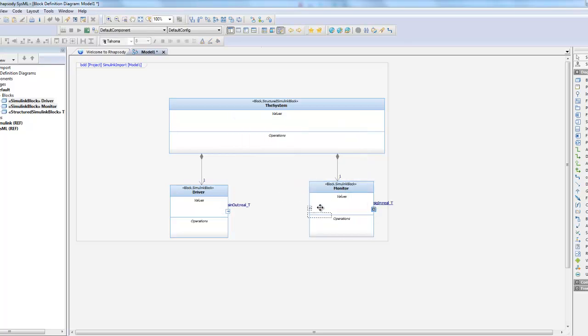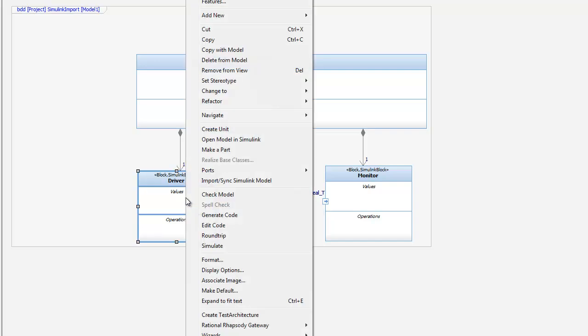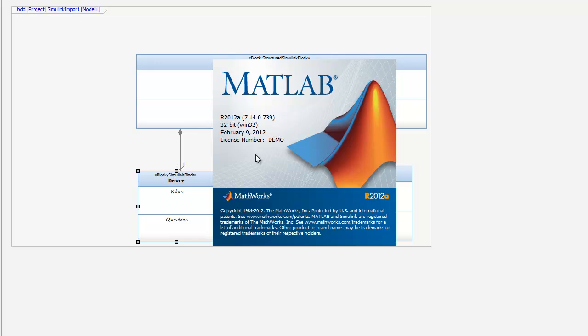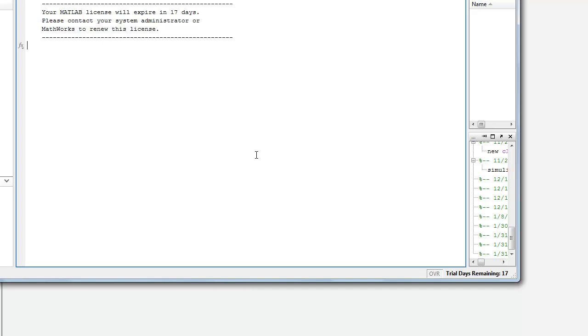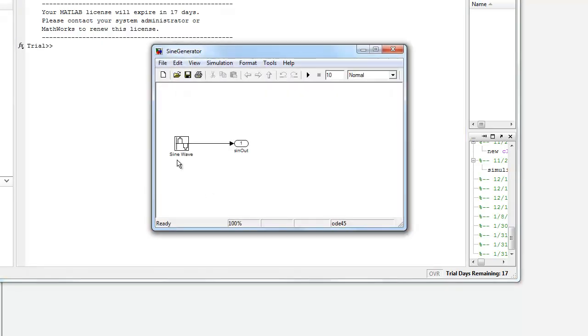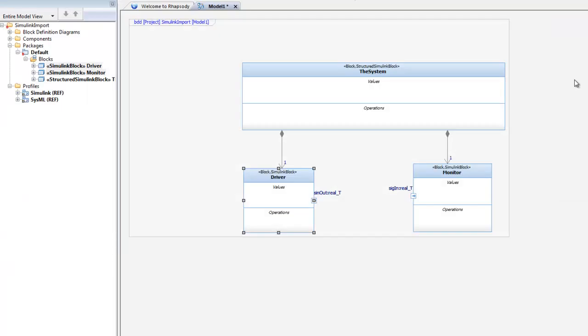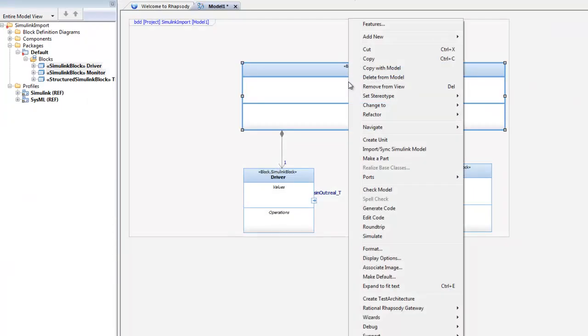Now we can open the original Simulink model directly from the block that represents it, just by right-clicking that block in Rhapsody and asking it to show us that model. If we do that on that driver block, that's going to fire up MATLAB, and it's going to show us that model that we've mapped that block to. And there you can see we just got a simple sine wave generator and one output port called sin out, which has been transformed into a flow port inside the Rhapsody model.